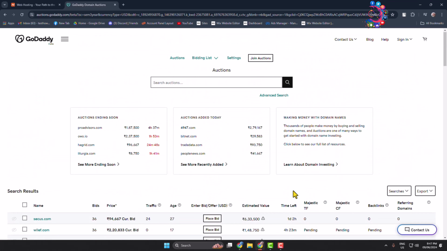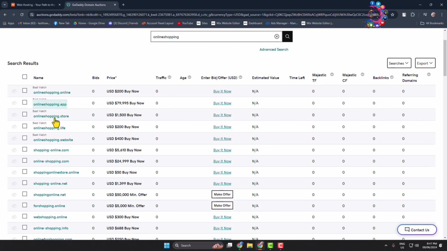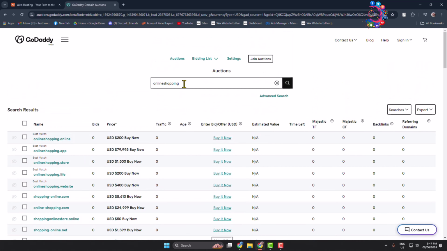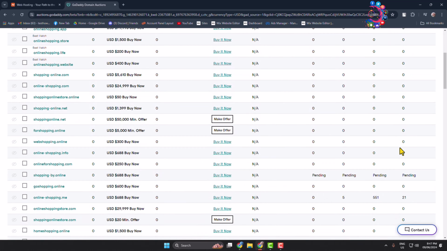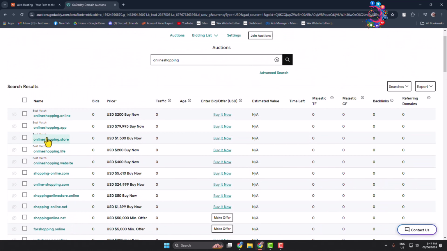And now if you want to search for expired domains, you can use this search auction box. Just type the domain name that you want to get. For example, I'm searching for online shopping, and now here as you can see the results showing up matching my search keywords. That's how you will be able to easily search for a domain to get a perfect expired domain.